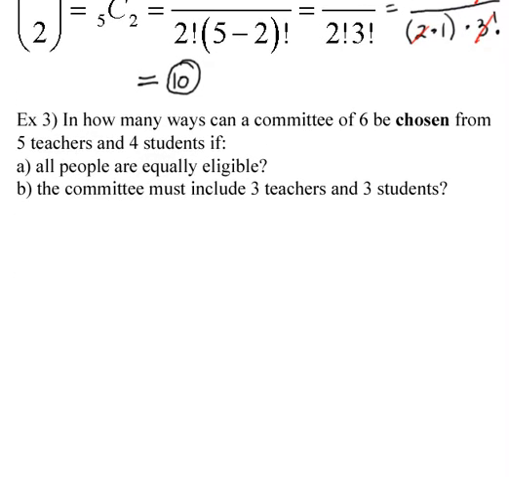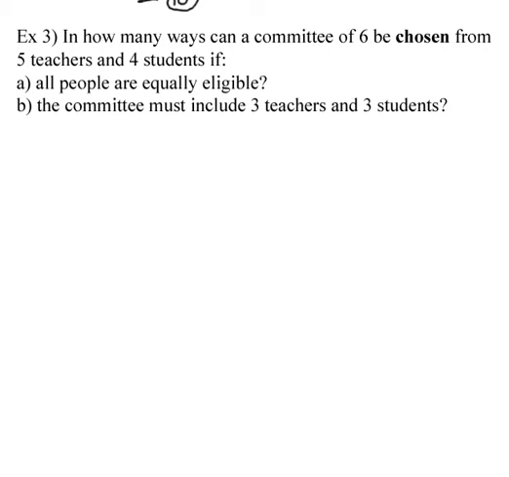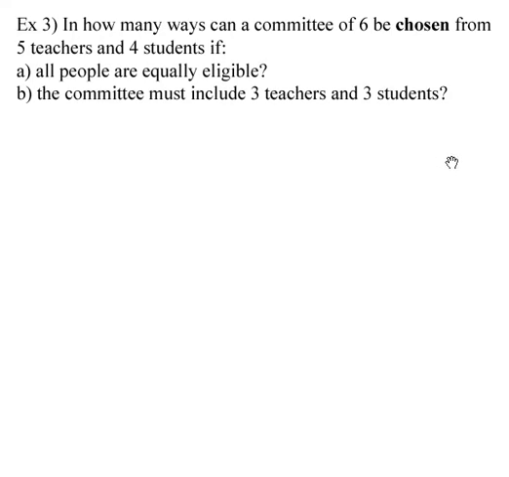Well, let's choose some committees. See how we can work on this. For this particular committee, what we need is we are going to select some students. We're going to select some teachers. And we're going to do this problem in 2 different ways. We want a committee of 6 members, and we want to select them from 5 teachers and 4 students.